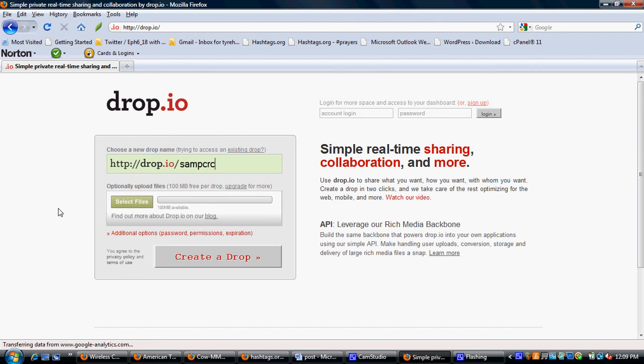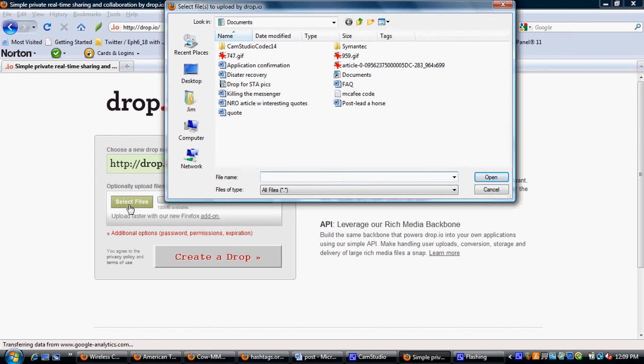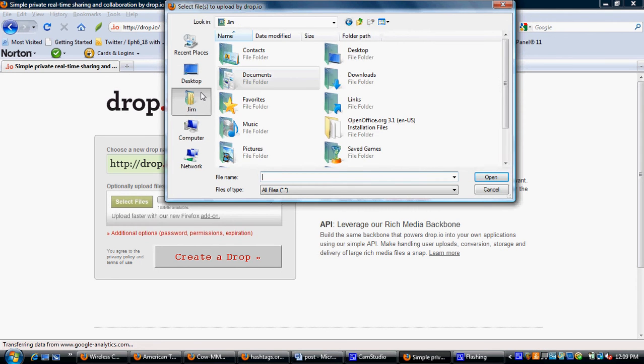And then a lot of people think, okay, the next thing you do is you hit create the drop, because that's what you're going to do. But creating the drop is what actually puts the files online. So your next step is to select the files you wish to add. You can add up to 100 megabytes. And you do this, you hit select files, it's going to go to your computer, and it's going to look for whatever files you may wish to use.